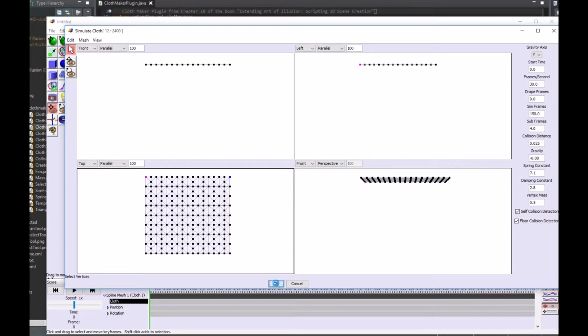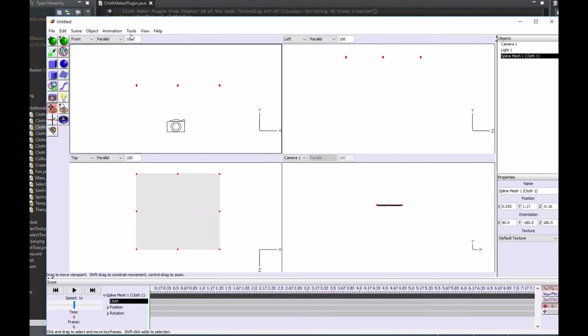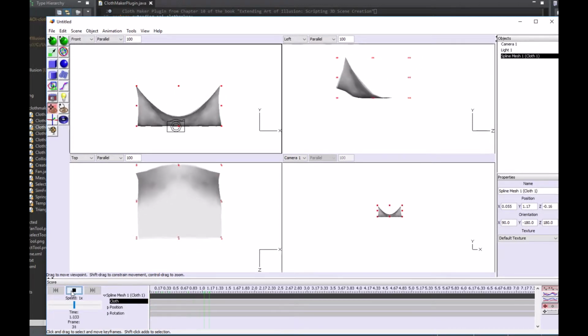So now we'll click OK, let it go off and calculate the simulation. Up here on the top left hand corner, you can see the frames being spit out, telling us how many we've gone through, and how many more we have to go. So now we go back to the original screen.